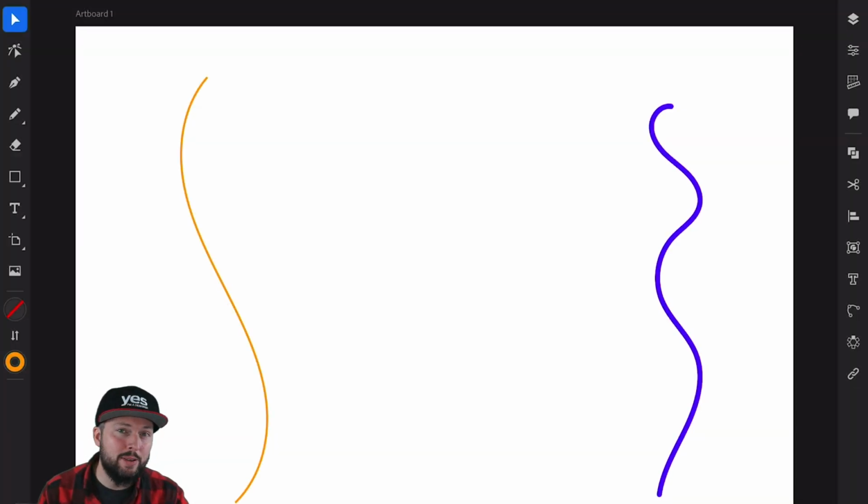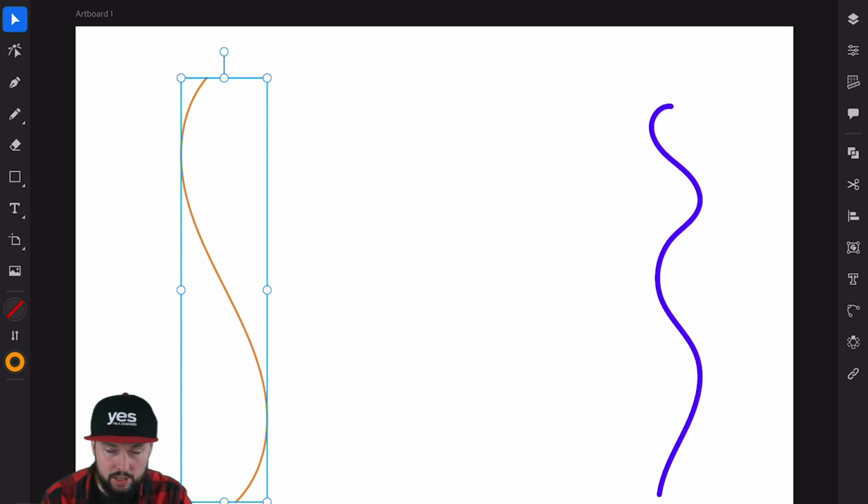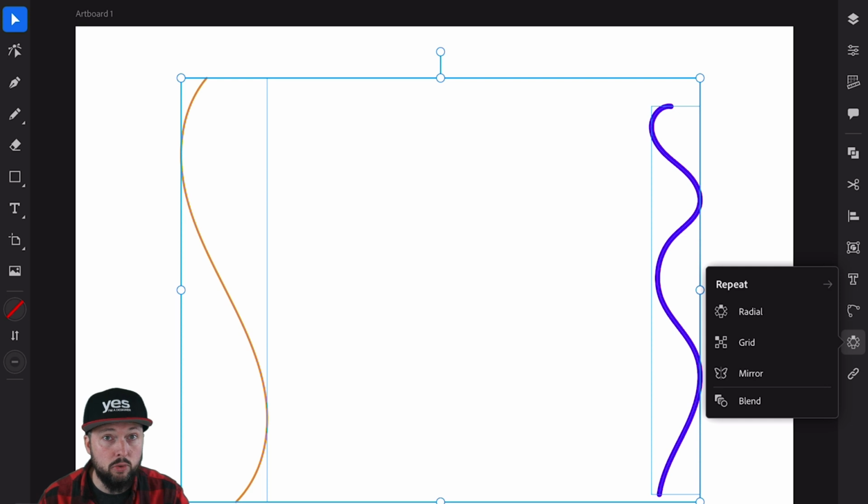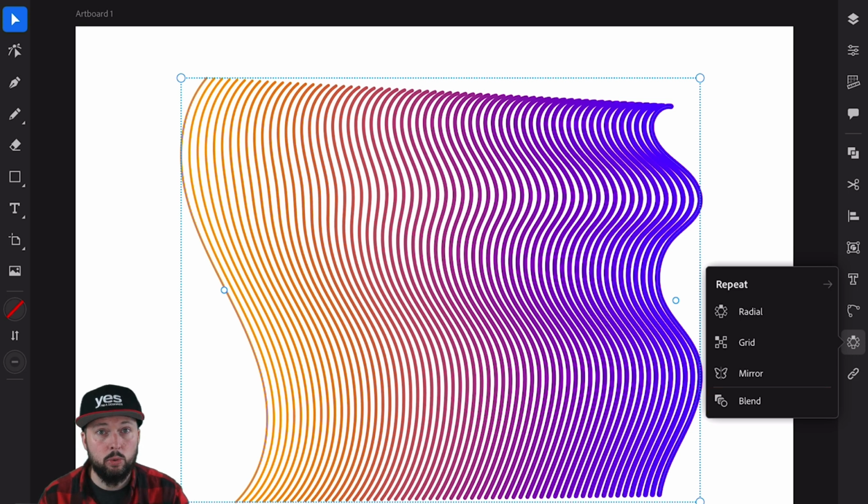I have to start with my favorite. The Blend tool is now available on the iPad version of Illustrator, and it is very simple to use, quite similar to the way you would do it on the desktop. So what you need to start with is two separate objects selected together, and then from the menu on the right, where you find the repeat features, now we have Blend as an additional option. Once you select this, it will automatically generate this new Blend group.